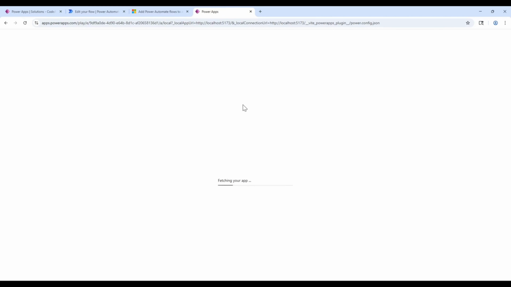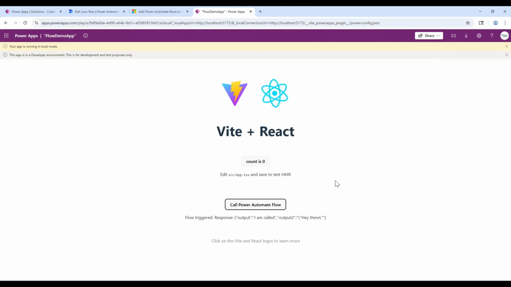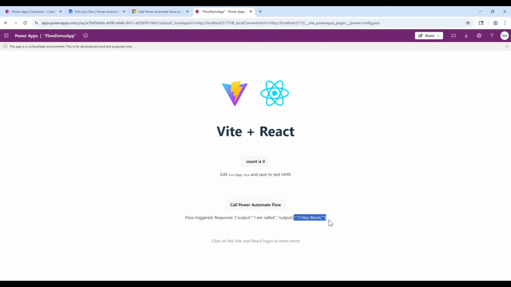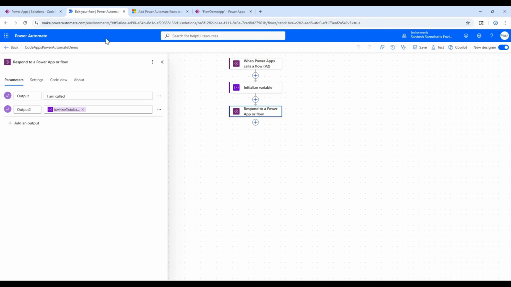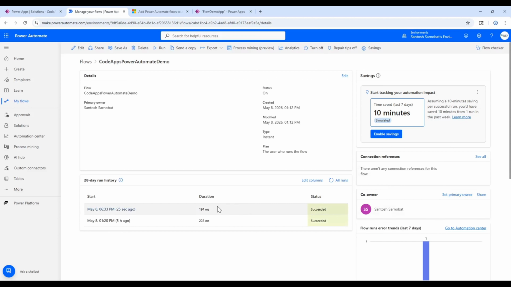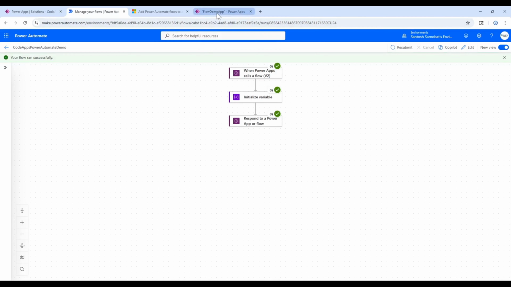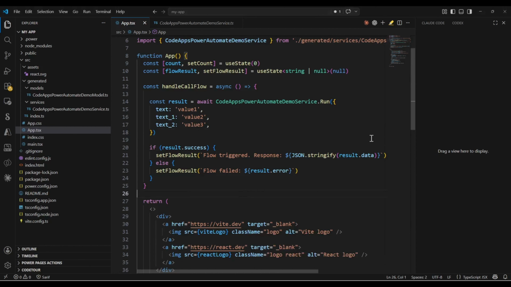But when you refresh the page again and call the flow, you can see that the flow has triggered, and output one, which was basically a static text, was "I am cold", and output 2 was "hi there", which is what it has returned in the return one, right? And if you go to the flows, you would see that there is a run history of the flow from a few seconds ago, which is 25 seconds ago, and you can see that the flow execution has been successfully done, right? So this is how calling a Power Automate flow would work here.